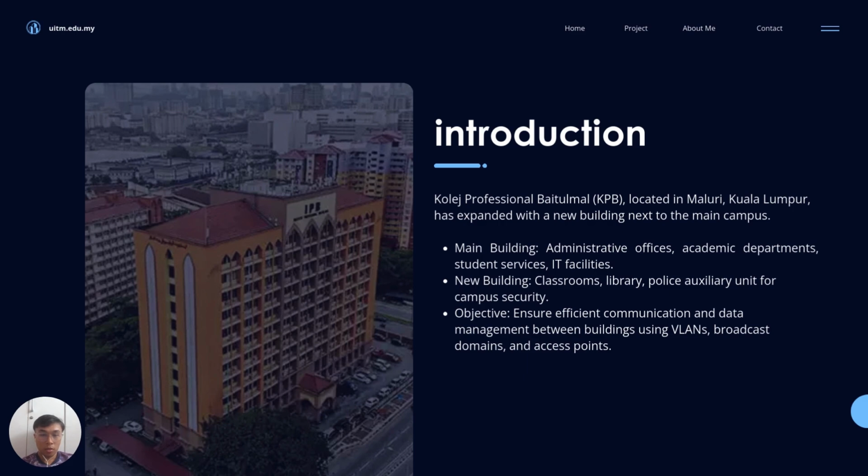So basically, College Professional Baitul or KPB is located in Malurim, Kuala Lumpur, and has expanded with a new building next to the main campus. The main campus includes administrative offices, academic departments, student services and IT facilities. The new building includes classrooms, a library, and a police auxiliary unit for campus security.